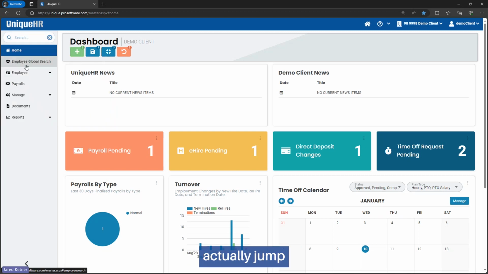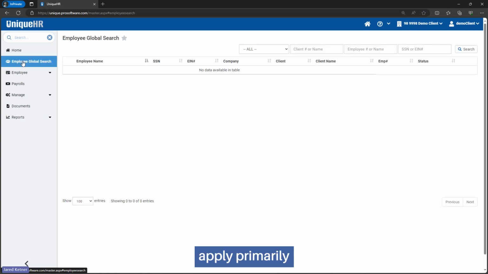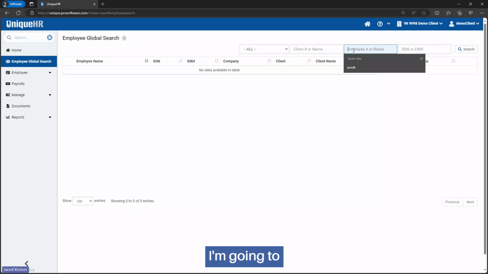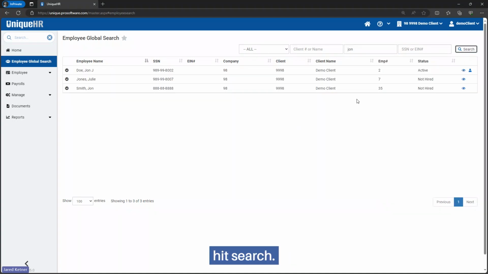Last but not least, before we actually jump into the employee section, is the employee global search. This is going to apply primarily to any of the users who do have multiple company logins, as I discussed earlier. You can actually search for your employees here across all of the different company IDs you have. So you can search by client number or name, the employee's number or name, or the social security number. I'm going to search here just for John, for example, and hit search. And you'll see any employees that had that string of characters will pop up for me.